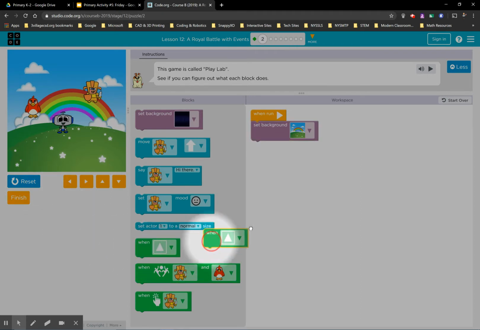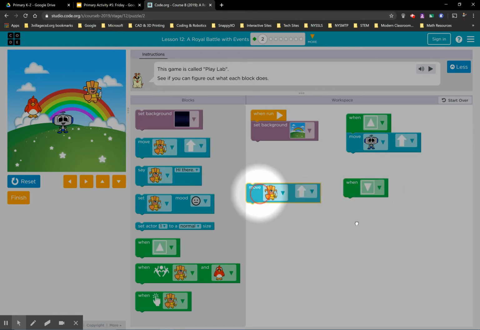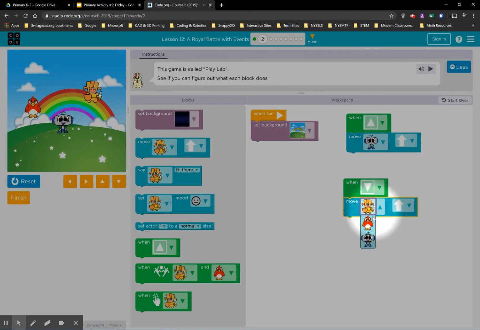And now these green blocks, these are called function blocks. You can see there's three of them here. This one controls when characters move. So let's say I want to control the robot. When I press that up arrow, I want the robot to move up. When I press the down arrow, I want the robot to move down.